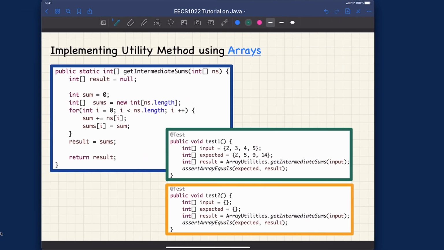All right, so now this is the code. I'm going to trace both test cases. I'll trace the non-empty input array case first, and then I'll trace the empty array input case. Here you can see we have two test methods for the JUnits, which will call the same get intermediate sums utility method. Let's now trace the first one here.